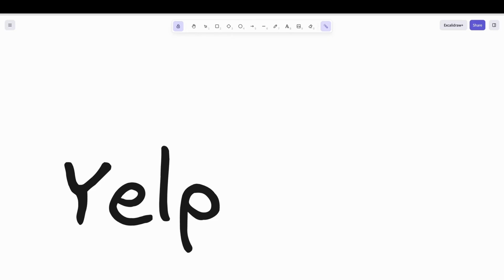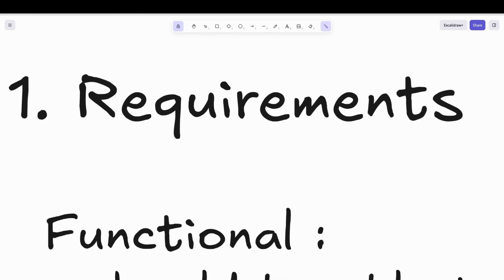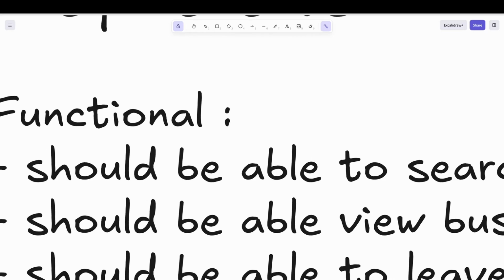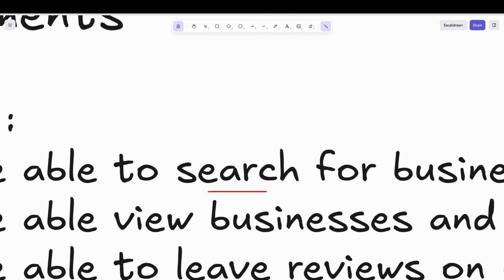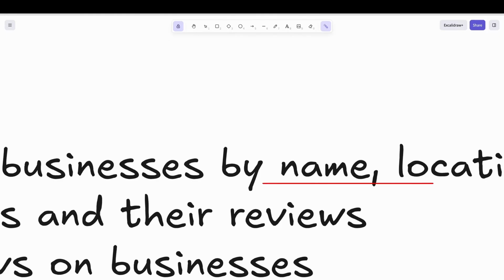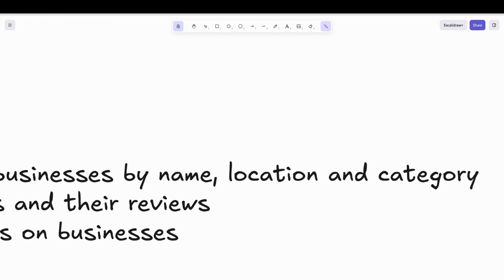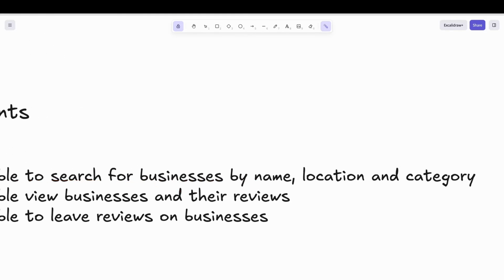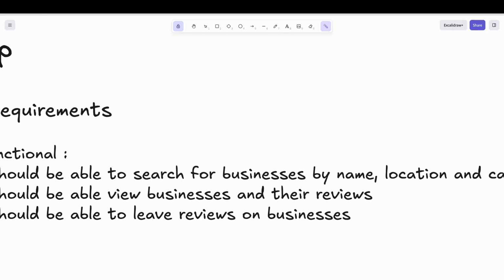Now let's see the basic functional and non-functional requirements, and then we will see how we can break them down and discuss designing the system. So the functional requirements first. The user should be able to search for businesses by name, location, latitude and longitude, or category, whatever it can be.